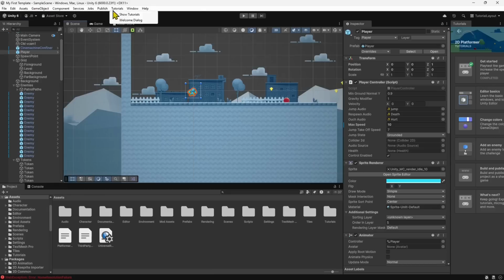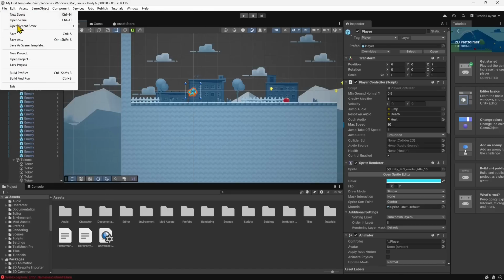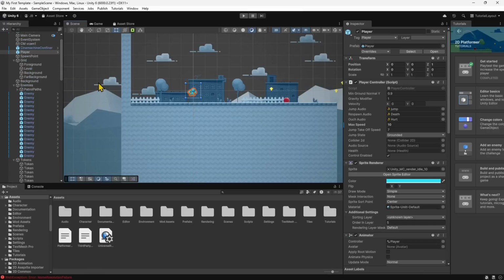You have a set of drop-down menus just like any other application in Windows. From here you can save, you can create a new scene, you can open a scene, you can open a recent scene, you can save as, giving it another name. You can save this as a template, if you change something and want to use it as a template. Or you can also create a new project, open a project, save a project, et cetera. And then, of course, you can exit. So these are really basic commands, but really important.